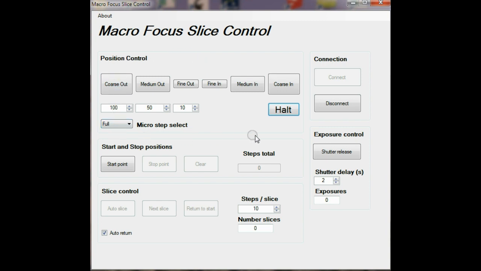So this position control is arbitrary. I mean, this has nothing to do with slices or anything like that, it is just a box to move the motor. So you've got coarse, medium, fine, fine in, medium in, coarse in, where coarse, medium and fine movements are dictated by whatever you put in these boxes. So at the moment we've got coarse is 100 steps, medium is 50 steps, and fine is 10 steps. And that's what you'll get, and you can up and down these and put in whatever you want.